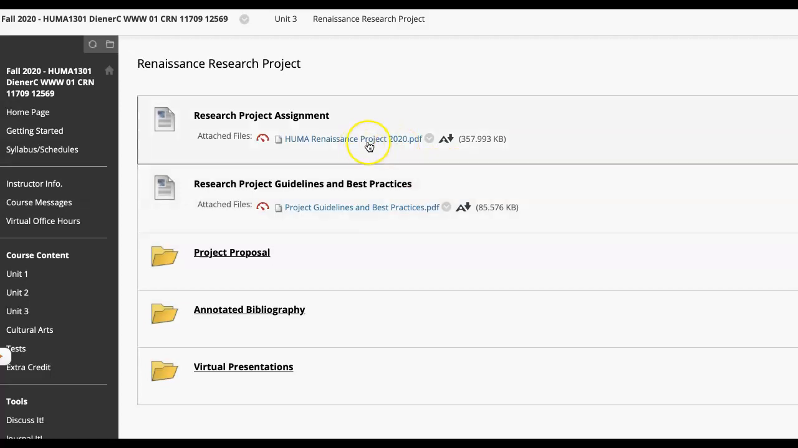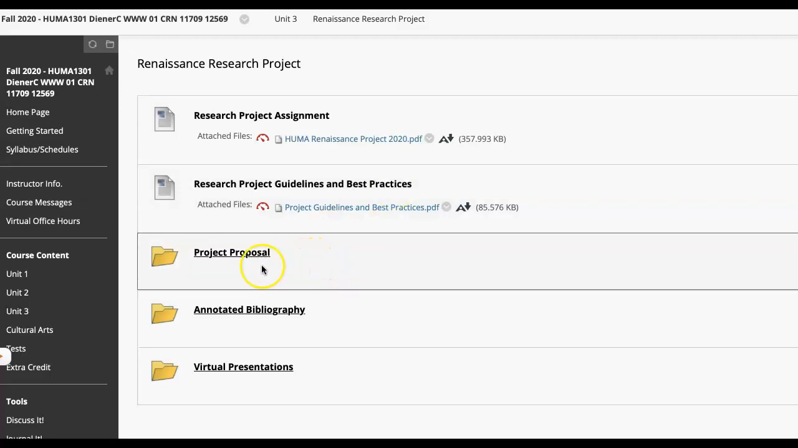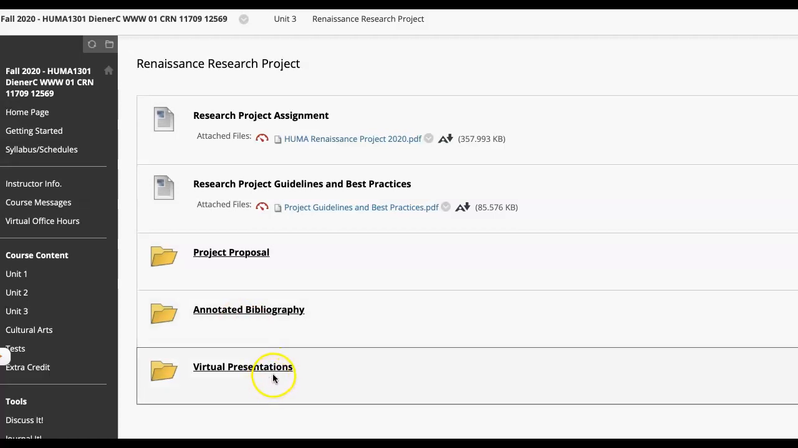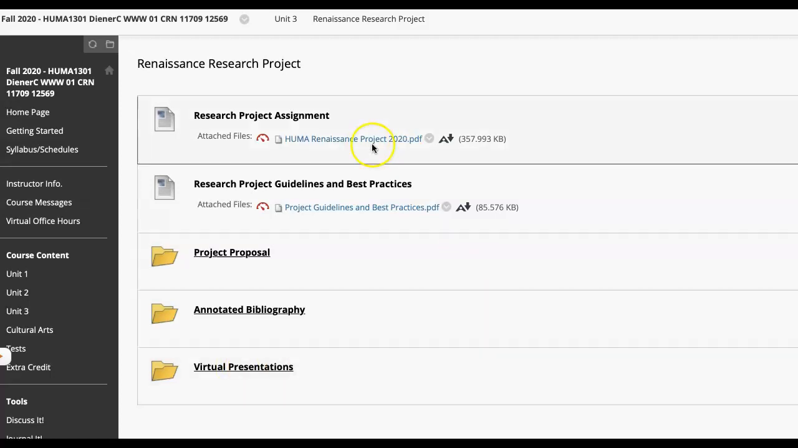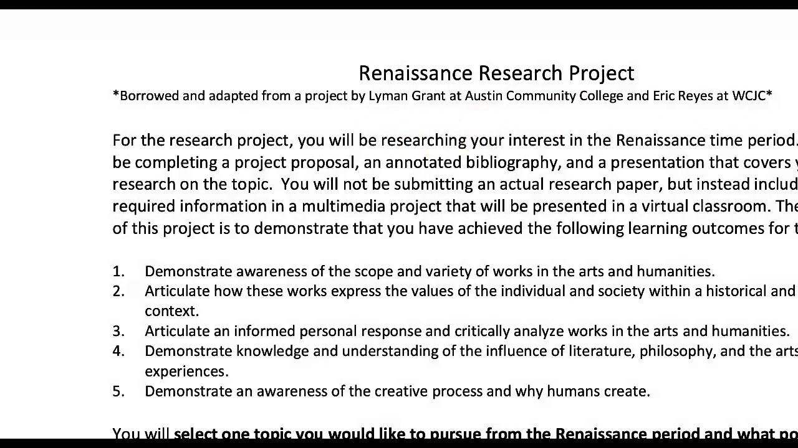Here's the assignment itself, and we're going to talk about this in depth. You also have your project guidelines and best practices for presentations. One of your assignments is to submit a project proposal, so everything you need for the project proposals is in this folder. Another assignment is an annotated bibliography, and everything you need for that assignment is in this folder. And then, of course, the actual presentation that you will do. Obviously, we'll be doing those virtually, so everything you need for that presentation is in that folder. All right, so let's start off with the actual assignment.